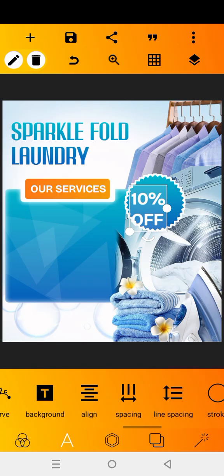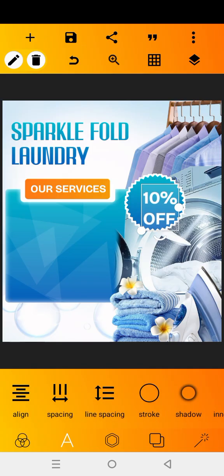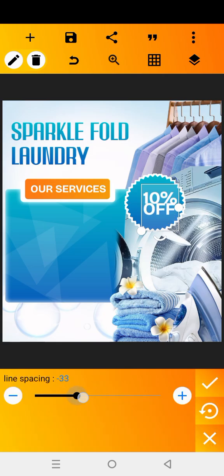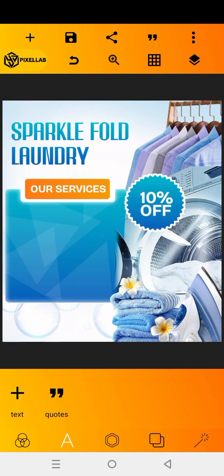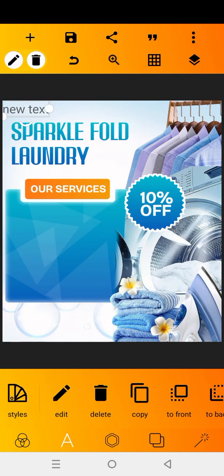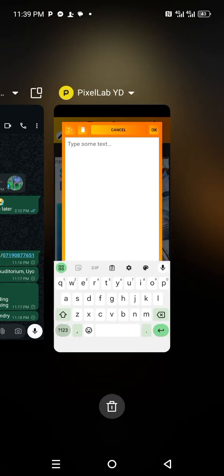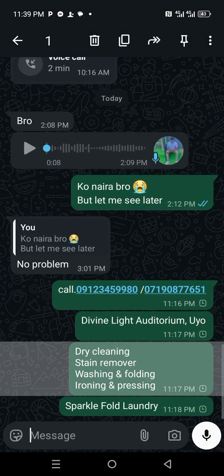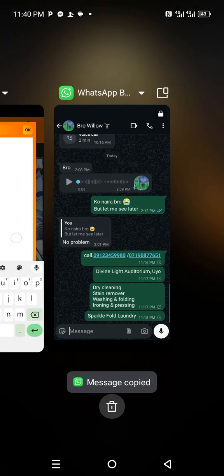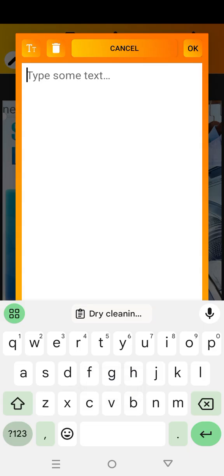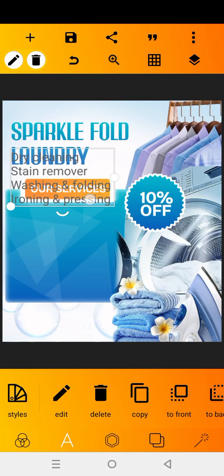So you see that it's giving a little bit of blank, so we need to get rid of that. You go to line spacing and then you minus it. Can you see that? Right, so after this, I think we're almost done. So go to your text, and then I think we need to go to the WhatsApp, and then let's copy this, and then let's drag it to Pixellab. So let's paste it here, and then let's bring it down here.